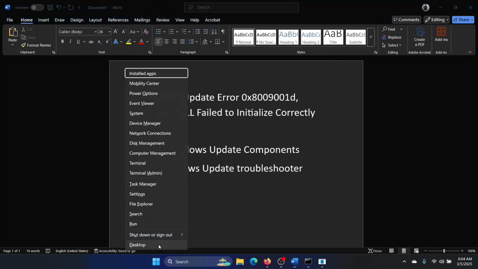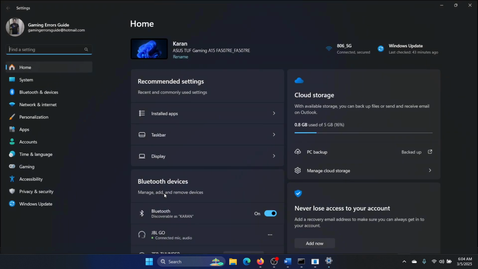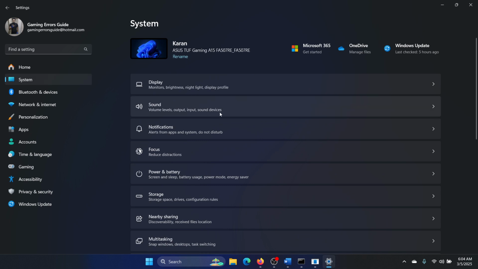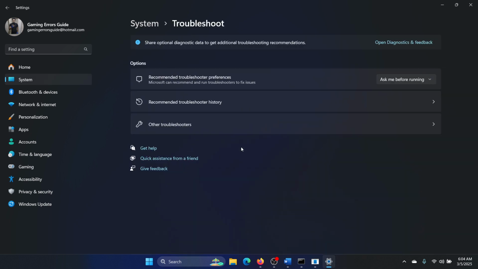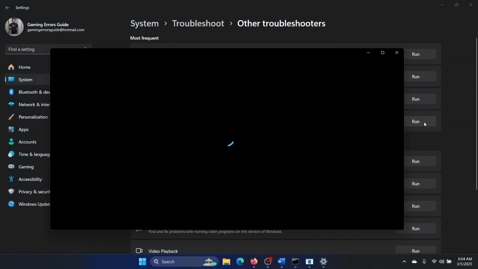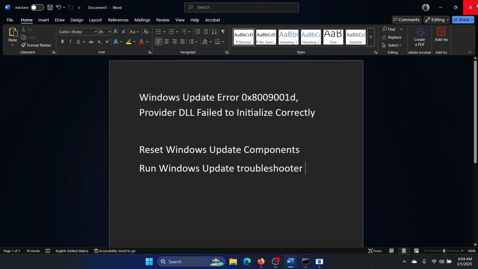Right click on the Start button, select Settings from the menu, go to the System tab on the list on the left hand side, select Troubleshoot in the right pane, select Other troubleshooters, and then click on Run corresponding to the Windows Update Troubleshooter.